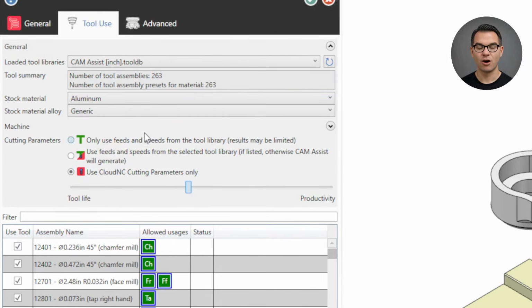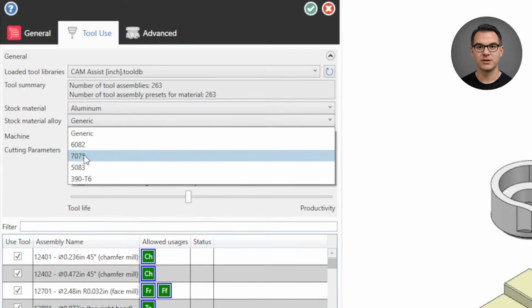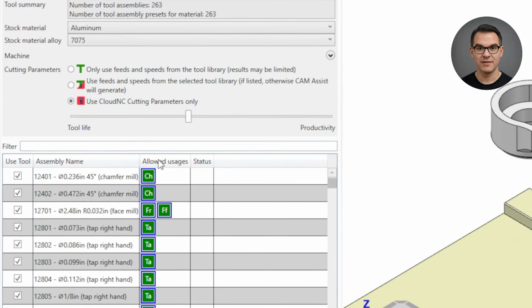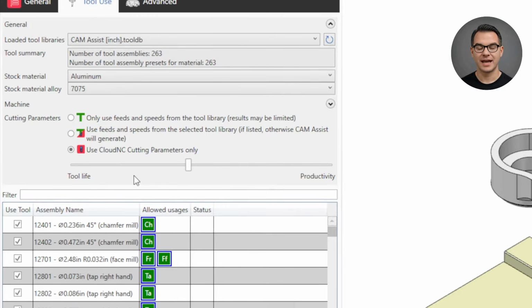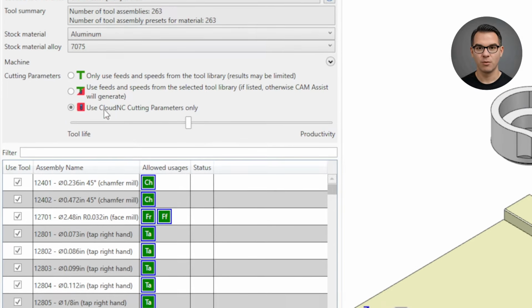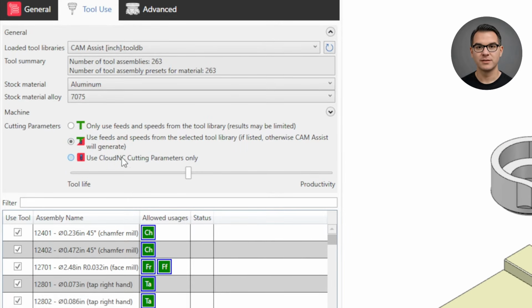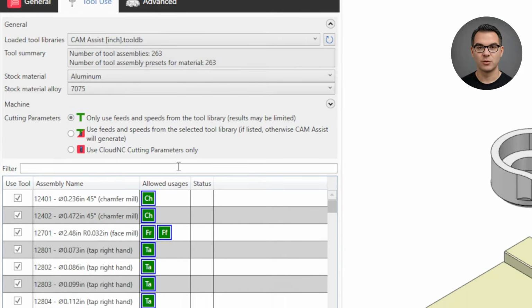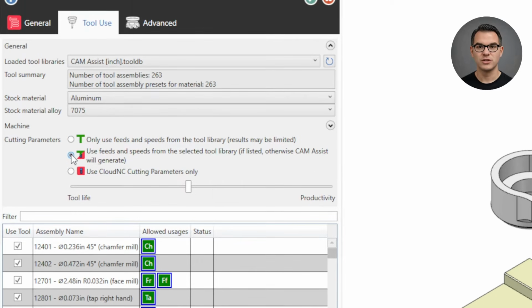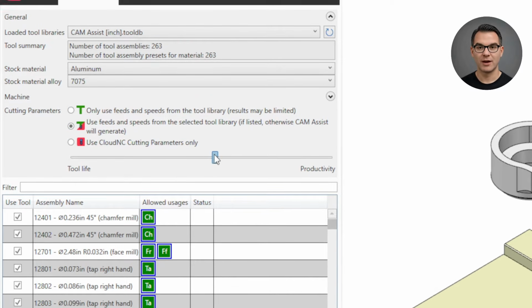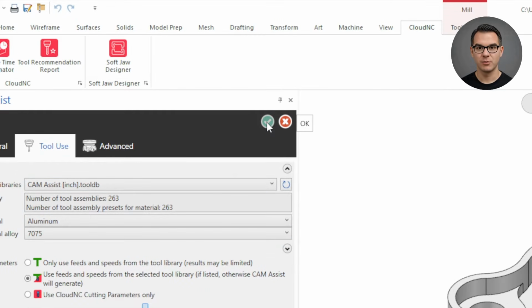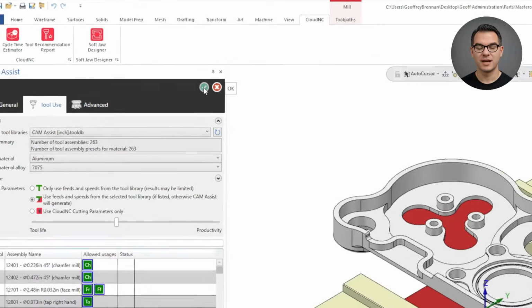Cutting parameters are also affected by the material selection. We also have a slider control that can preset AI-driven parameters to be more conservative to the left or more aggressive toward the right. This slider is only shown for the two choices where CloudNC cutting parameters are selected. These are the bottom two radio buttons. We will keep the slider somewhere near the middle.